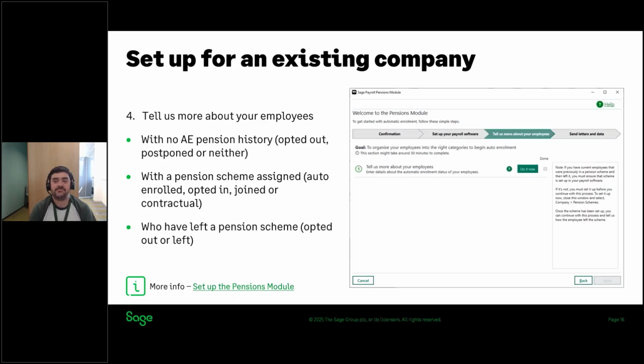And then there's the step where you're filling in the gaps. Tell us more about your employees. It'll start with anyone without any auto-enrollment pension history. So say whether they've opted out, are postponed, or neither. You then say how people who are in a pension scheme ended up in that scheme. And for those that have left a pension scheme because they opted out, you can mark them as opted out so that they don't get put back in until your next re-enrollment date.